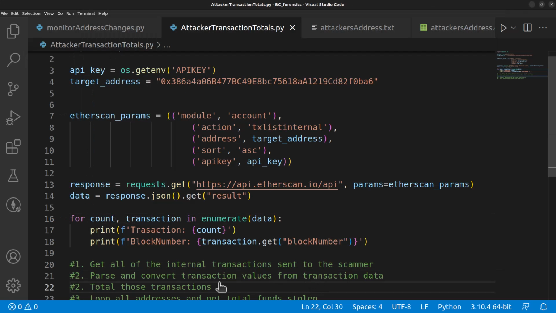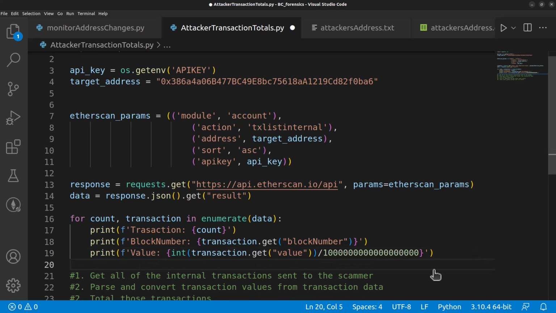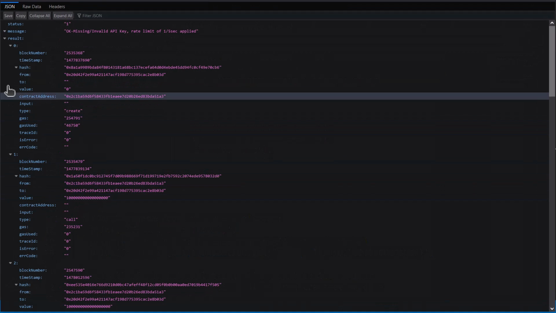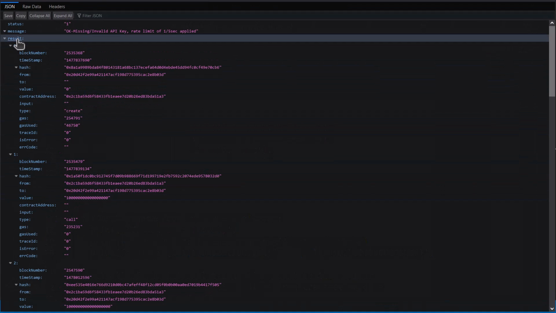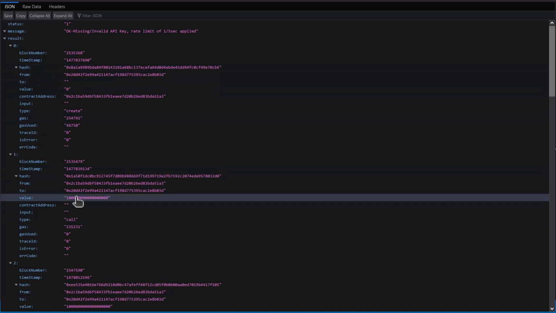We could take a look at the value quite easily. Let's just grab that here. I'm going to paste this in here, and then I'll explain what it's doing. So here's what we're doing. We're saying print the text value, and we're going to cast it to an int. So we're going to grab the transaction.get, and we're going to grab the value. And the value is just right here. Within the result, we're going to grab this value right here. This is 0. Value here is 1 ether, I believe, whatever that is.